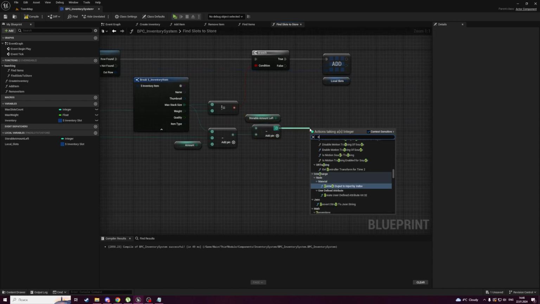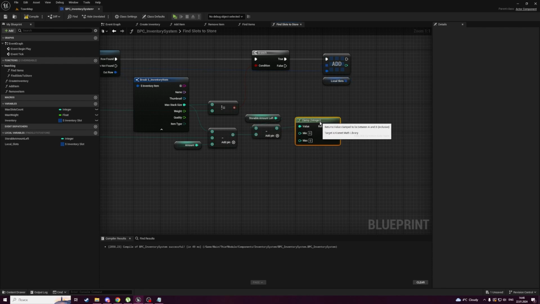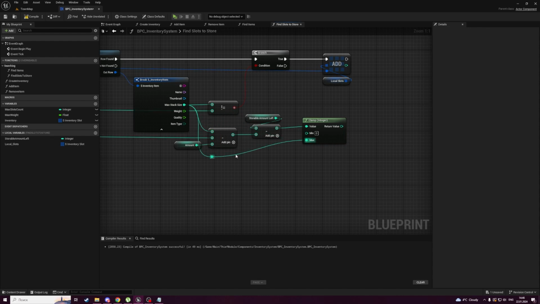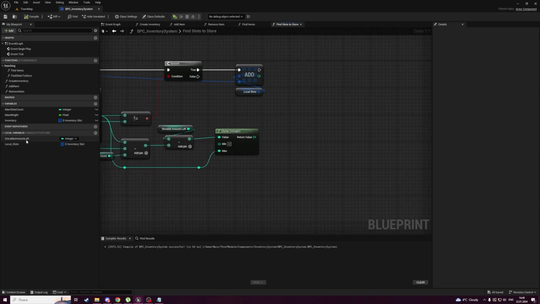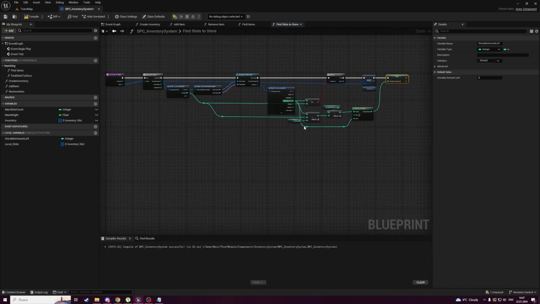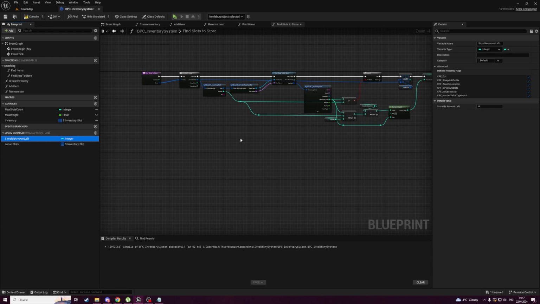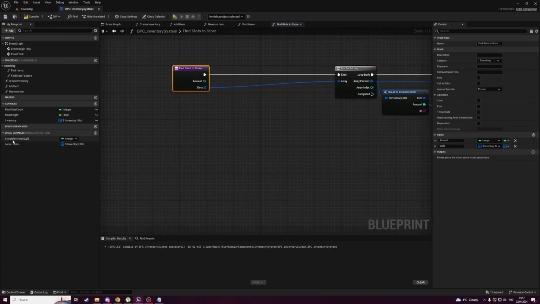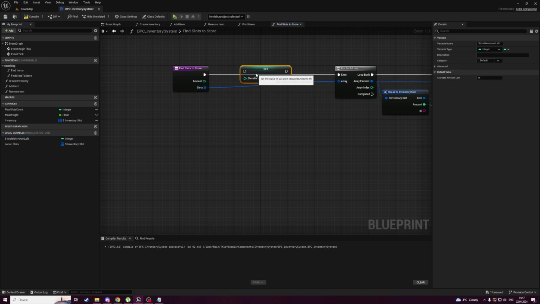Let's clamp this value because it can be negative. Minimum is going to be 0, maximum is going to be max stack size. And set storable amount left to this value. And we should have a default value for storable amount left, because by default it is 0 already. Right here, before the for each loop, we're going to set storable amount left to an amount.